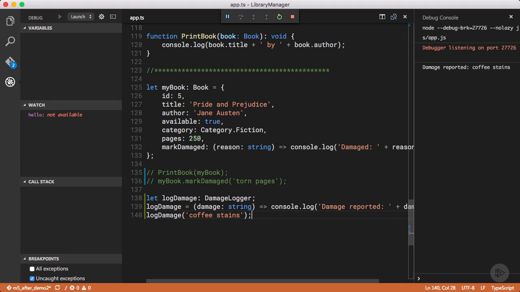Let's now see how to extend smaller interfaces and compose them into larger interfaces.